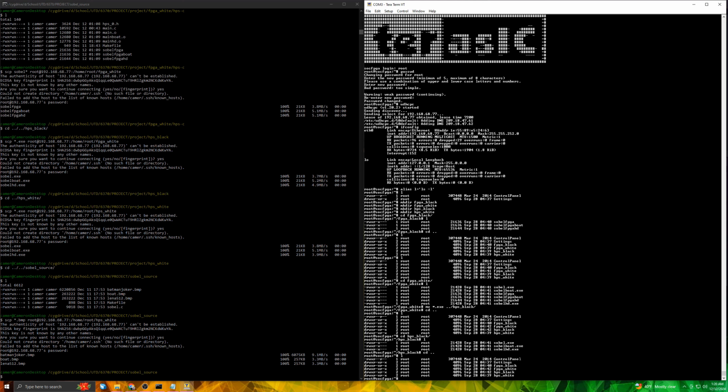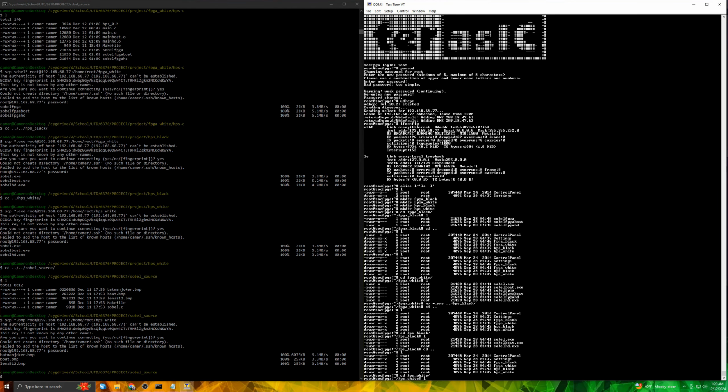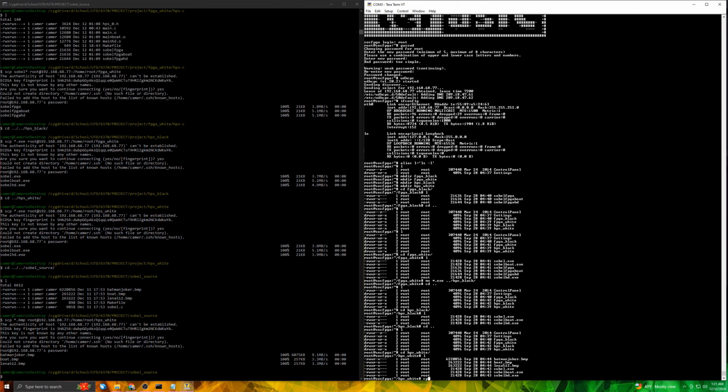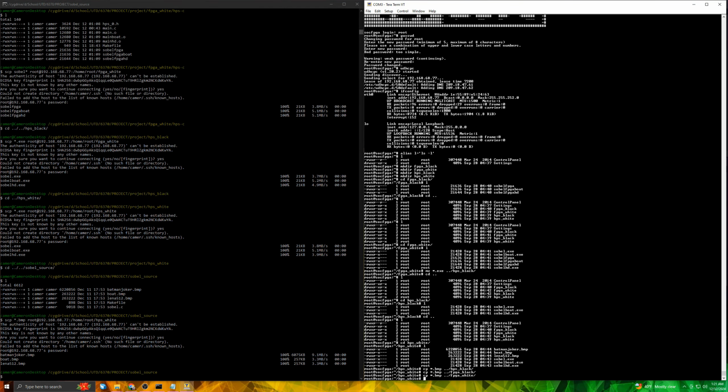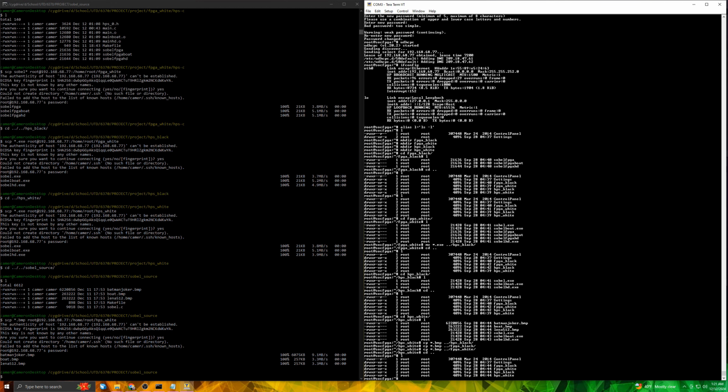And then over here, I'll go into the HPS whites, and I'll just CP all of these BMP files over to the other directories. So all of these BMP files are going to be in all of those directories. And now at this point, we're actually ready to run the HPS white and black. So let me run those right now.